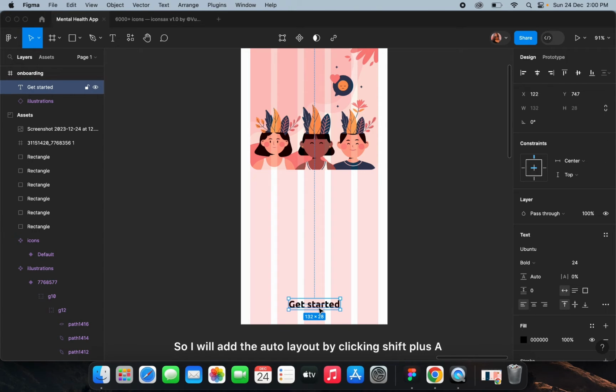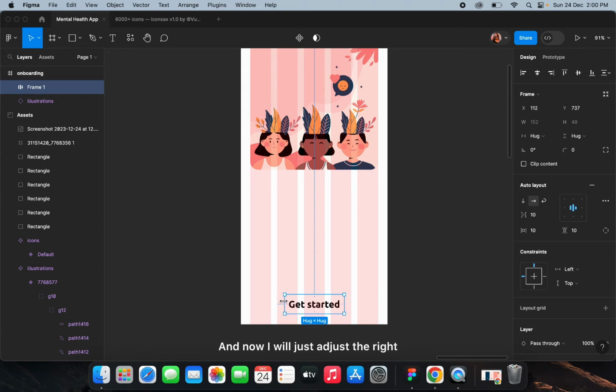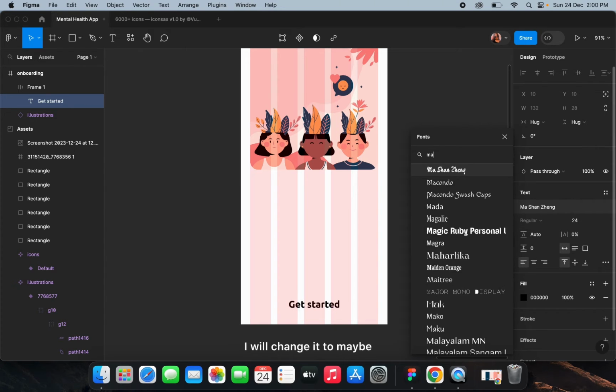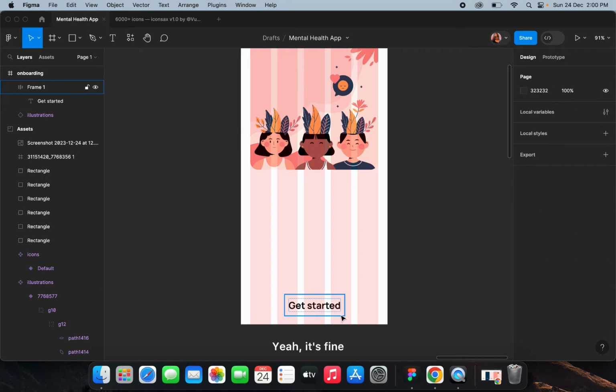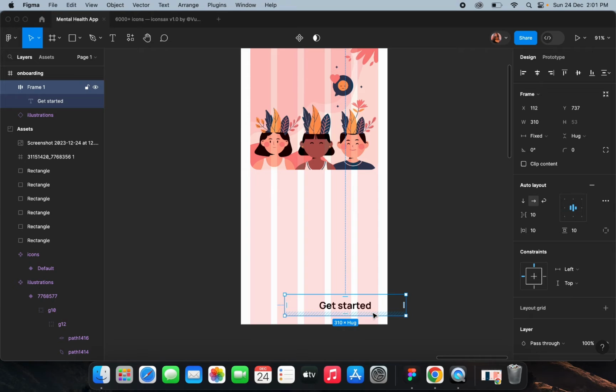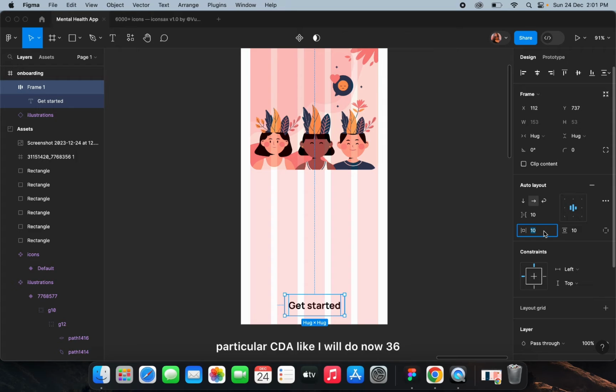I will add the auto layout by pressing Shift+A, and now I will adjust the right and left padding and the vertical padding. Okay, I will change the font, I guess, to maybe Monroe. Yeah, it's fine. Now I will give the horizontal and vertical padding. There is one way to do it: you can assign different values to it, or you can just drag it. When you drag it like this, the size of this button will not change if you increase or decrease the content inside of it, because it will change to fixed width. If you don't want that, you can just assign the values to this particular CTA, like I'll do now.